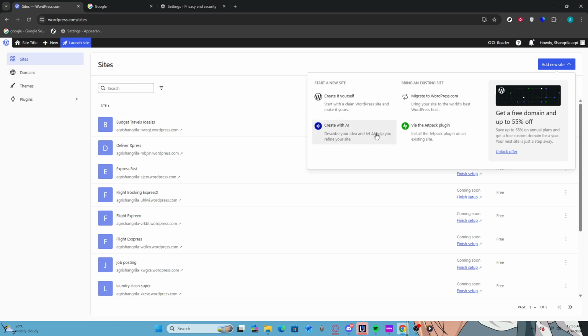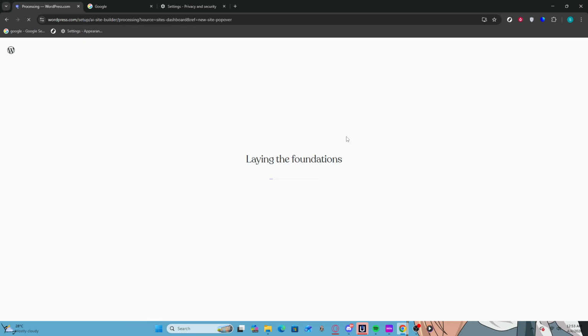Next, look for the button that says Create with AI. This option utilizes artificial intelligence to help streamline the website creation process. Upon clicking this button, you will be taken to a new interface where the AI can assist in laying the foundation of your site. After that, you will see a prompt labeled Laying the Foundations. Click on this option to allow the AI to begin setting up the basic structure of your site.